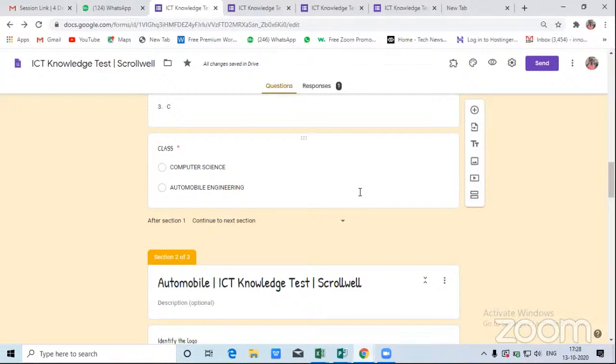Can we proceed for a quiz? Right now we have created a test, right? And we want to evaluate it in an automatic manner, right? Google Form allows us to do the same. For that, we will need to enable a setting of quiz.